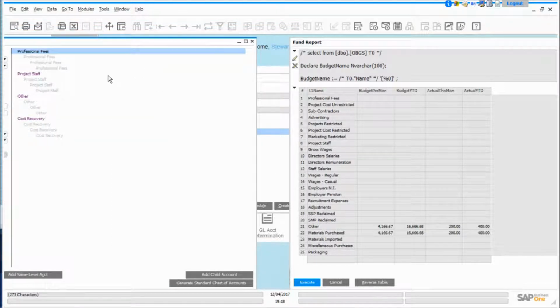So here you can see the structure of the report. We've got professional fees, project staff, other, and cost recovery as the different headers. If we look at the top, we can see professional fees, and then underneath there we've got different general ledger codes, and then we've got project staff again as the next header.